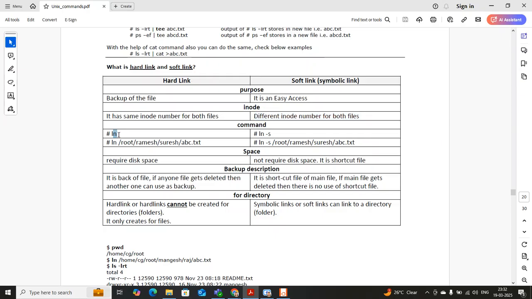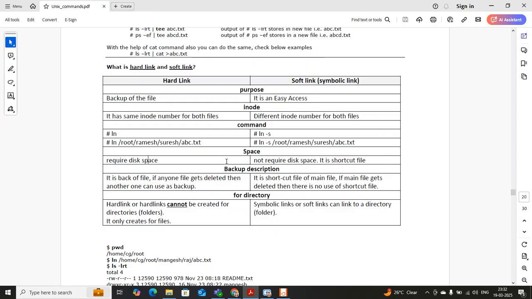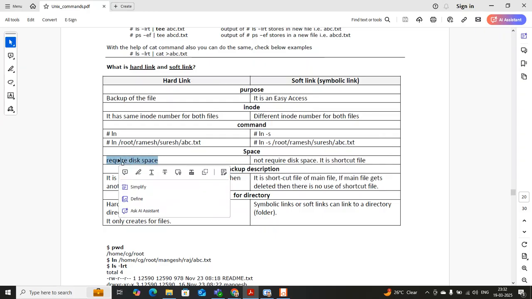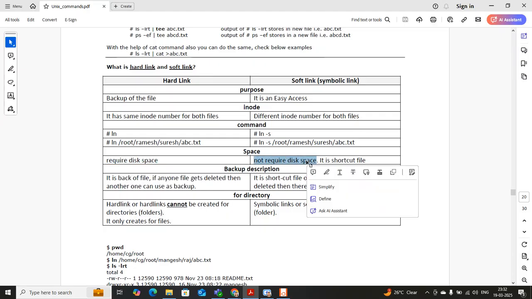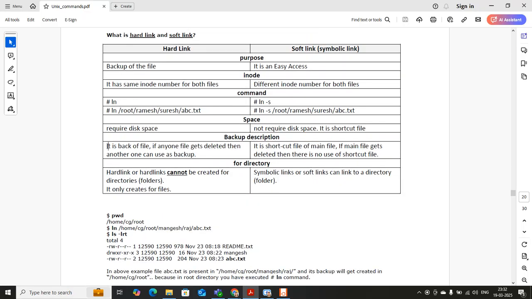The ln command you can use for a hard link. The ln -s command you can use for a shortcut. And a hard link requires disk space, obviously, as all file sizes are the same. That's the reason in a hard link we require disk space. In a soft link we don't require much disk space, because the shortcut file doesn't have too much space. As a backup, I have written that it is a backup of the file. If any file gets deleted, then the other can be used as a backup. But in a shortcut, if the main file gets deleted, then there is no use of the shortcut.